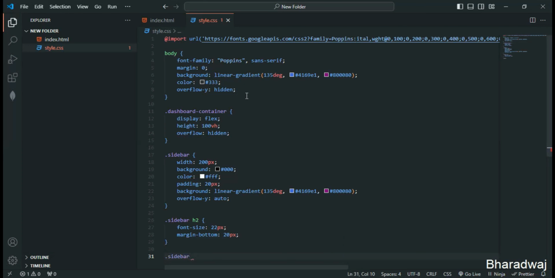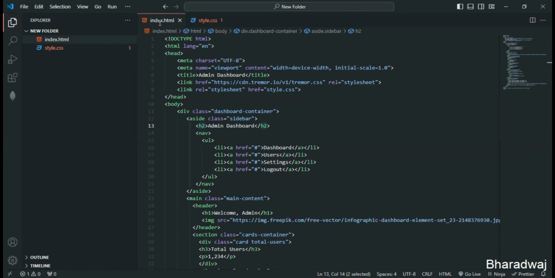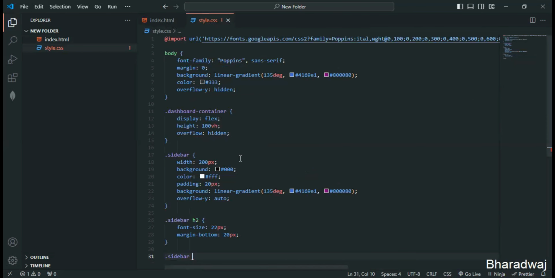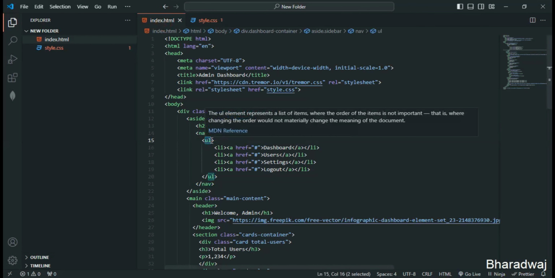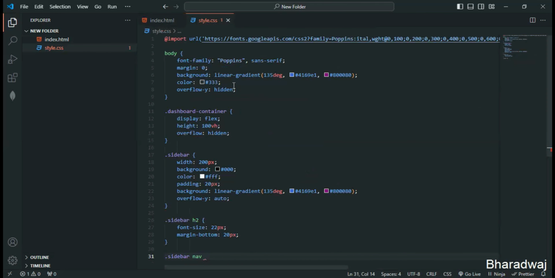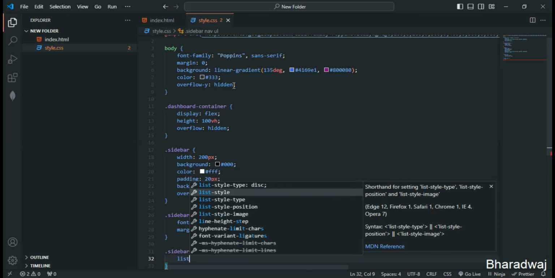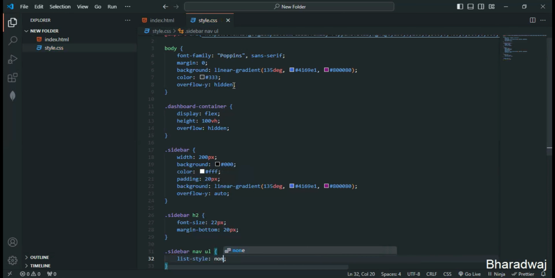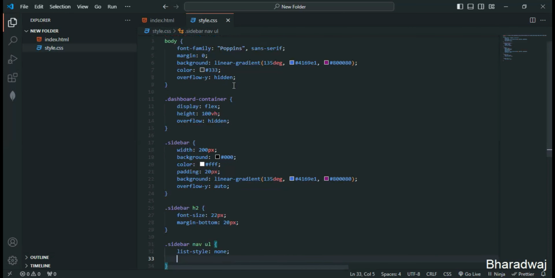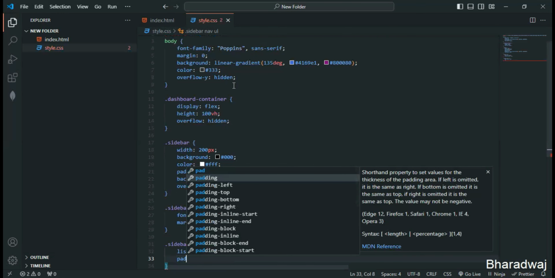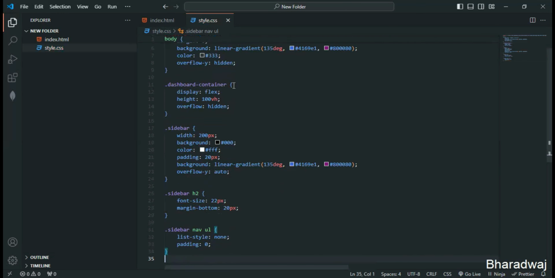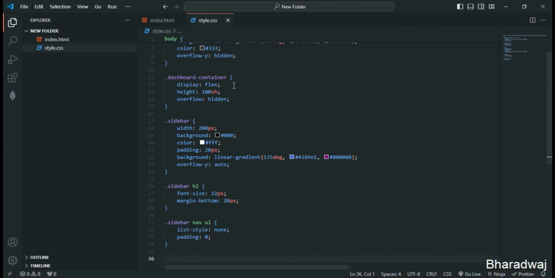For that one, sidebar, let me copy the nav as well. Let me give nav here, and we have to style for the ul, right? And just copy the ul as well. Let me paste it over here. So list style, I'll just give none to remove the bullets. Also, let me give the padding of 0. This is it for the ul.